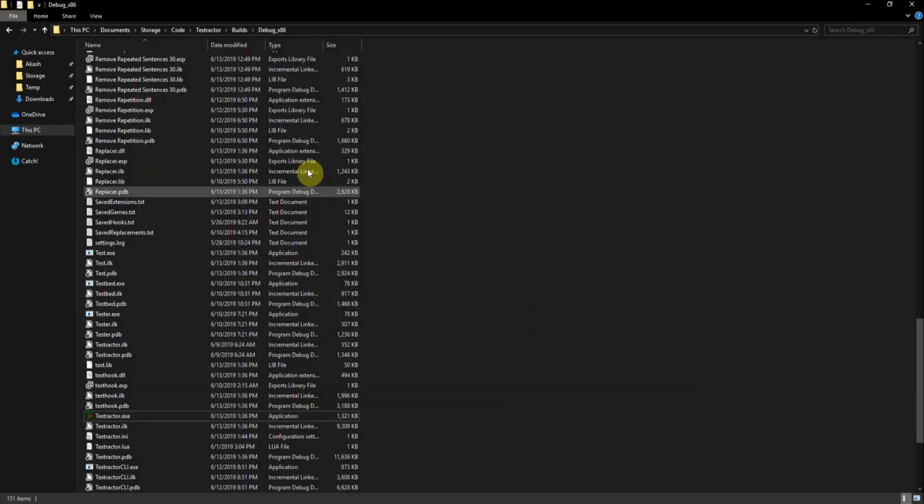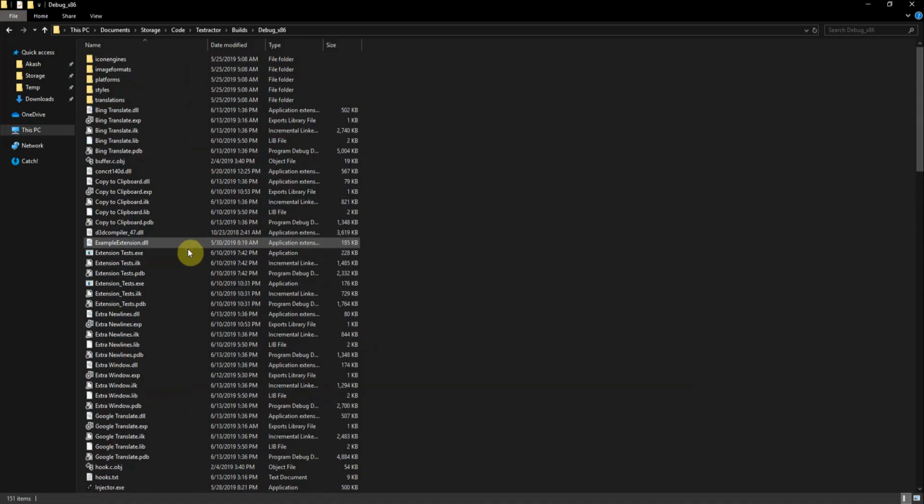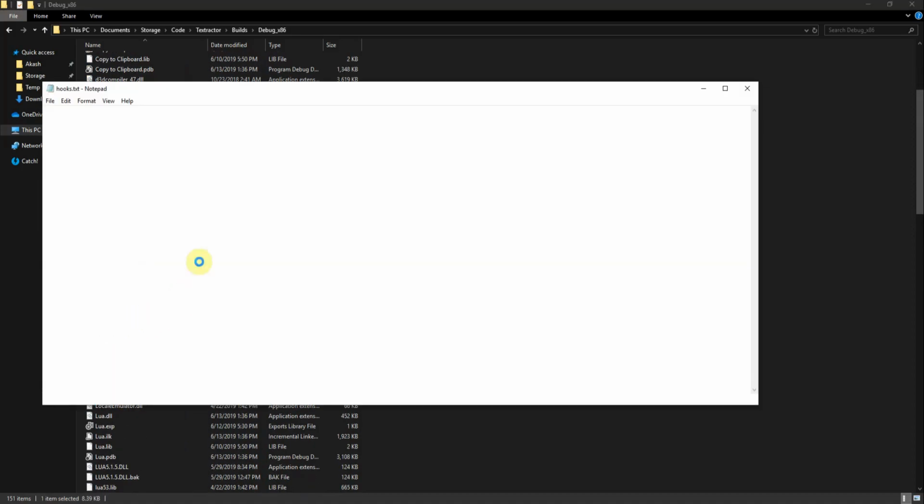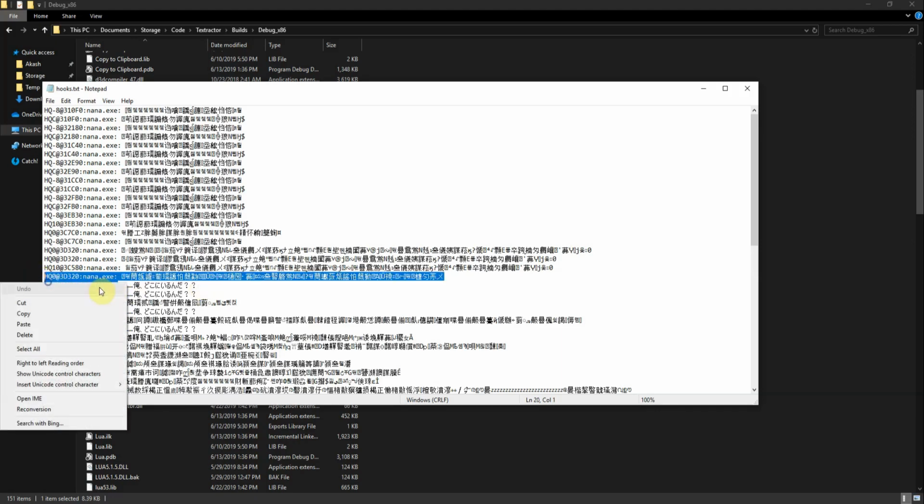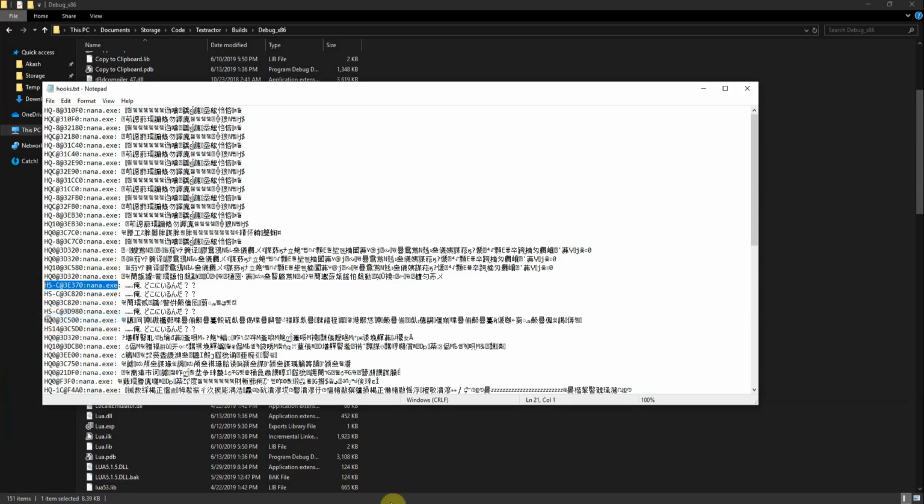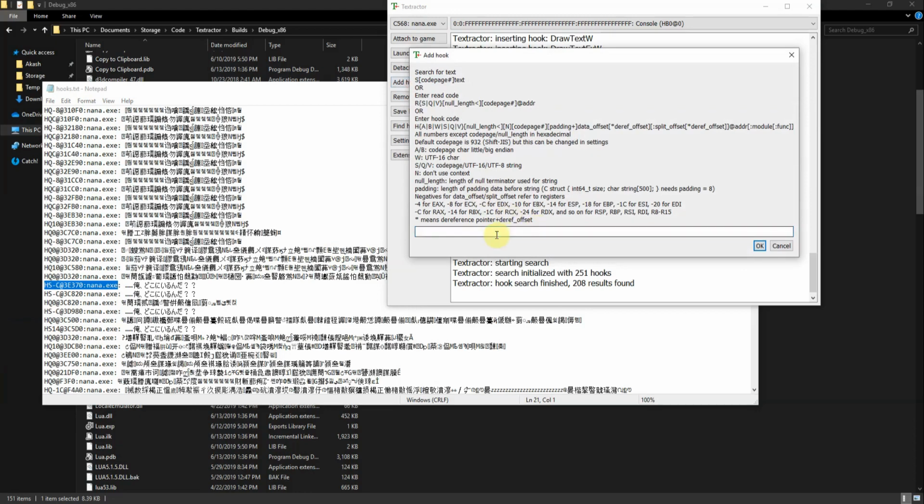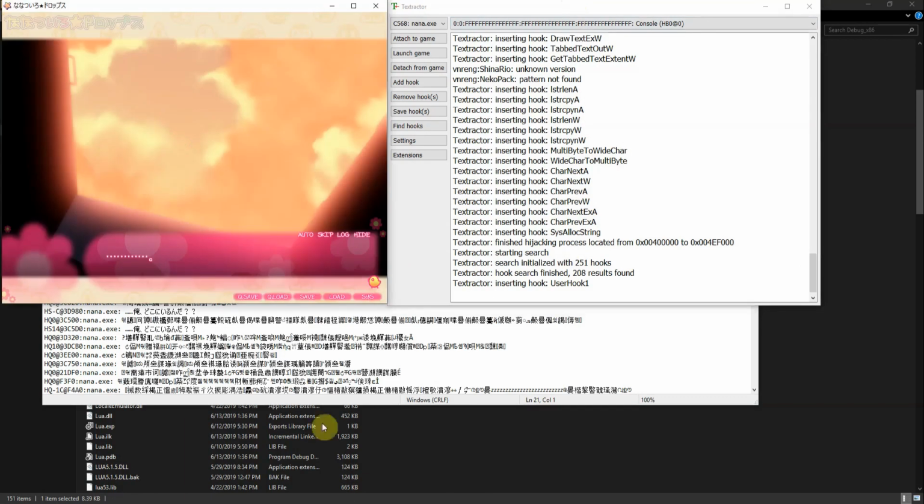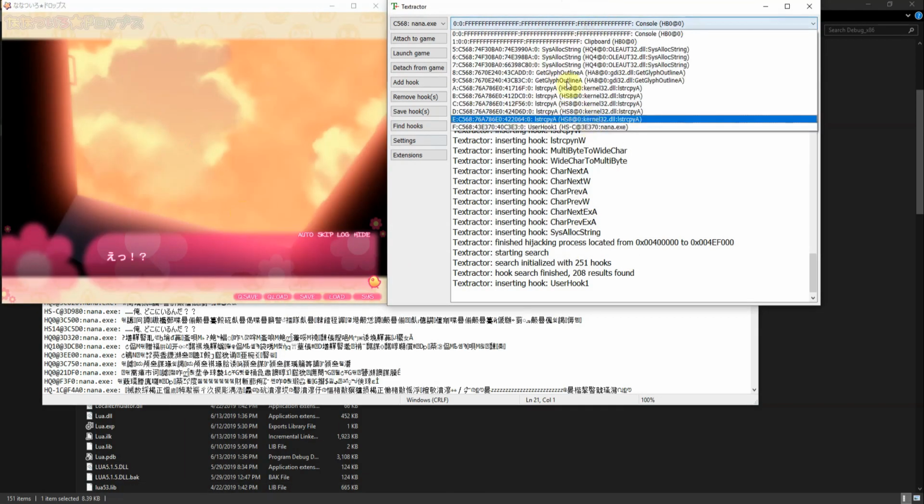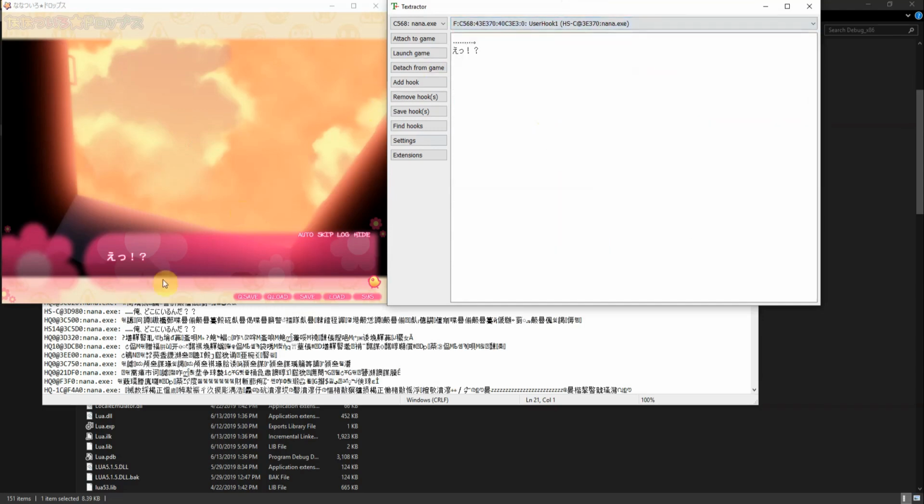So once we're done, you can go down to the file that you chose earlier, open it up in Notepad, and you go down. There's going to be a bunch of garbage, but there's also going to be the text displayed by the game right here. So you just look for that, and you just copy the hook code that Textractor used to find that text. So this, you just copy that and add it here. And now when we continue to go through, we see that the text is being extracted.